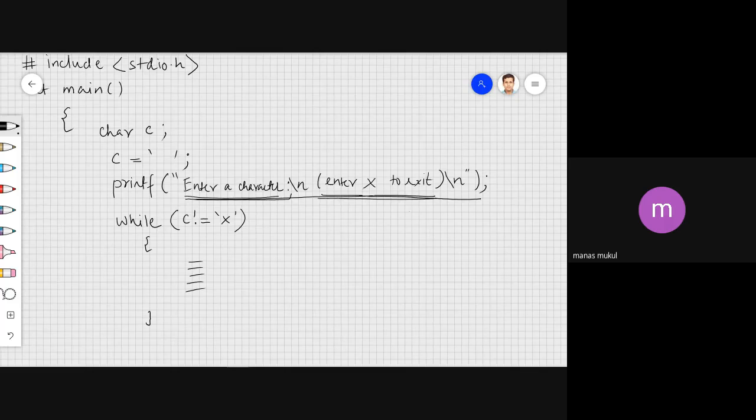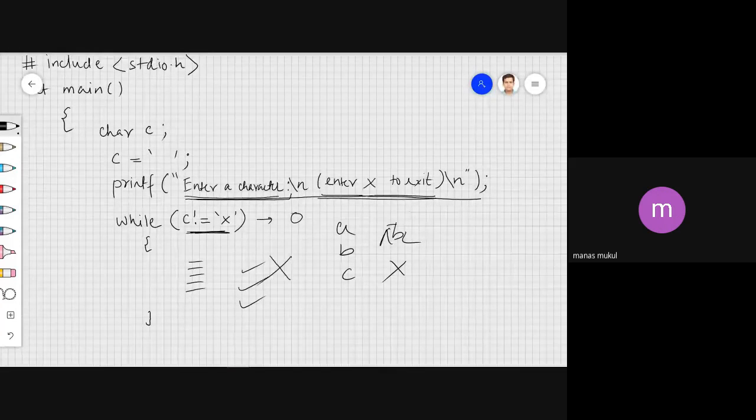So what is the condition that needs to be checked in order to run this loop? This one. That means if I enter A, this loop will run. If I enter B, this loop will run. If I enter C, this loop will run. If I enter A, B, C, this loop will run. But if I enter X, that means this condition will return 0, and then this loop will no longer execute.